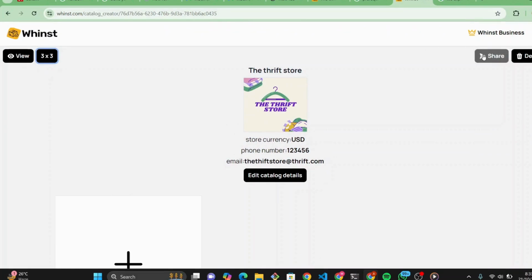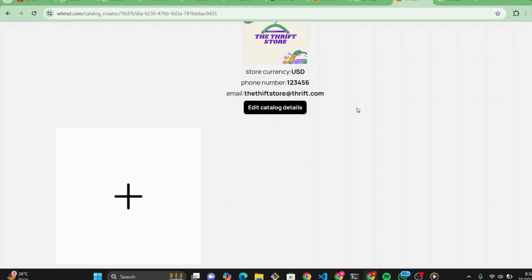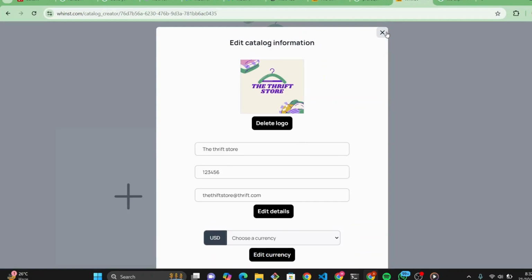You've also got a share button, which gives you options on how to share your catalog. More on that in a bit as well. And you have a delete button just in case you want to delete the catalog. You've also got information on your catalog, so that's your store name, your logo, the currency, the phone number you put in, and the email you put in. Then you also have an option to edit your catalog details, as if you want to change the store name, the phone number, the email, the currency, or the logo. You also have the option to do that.